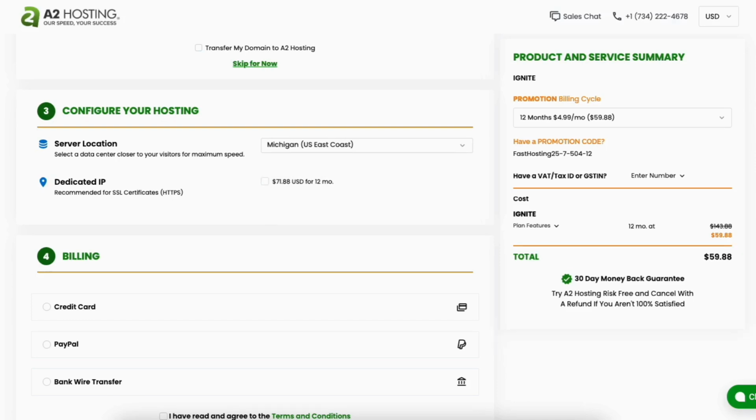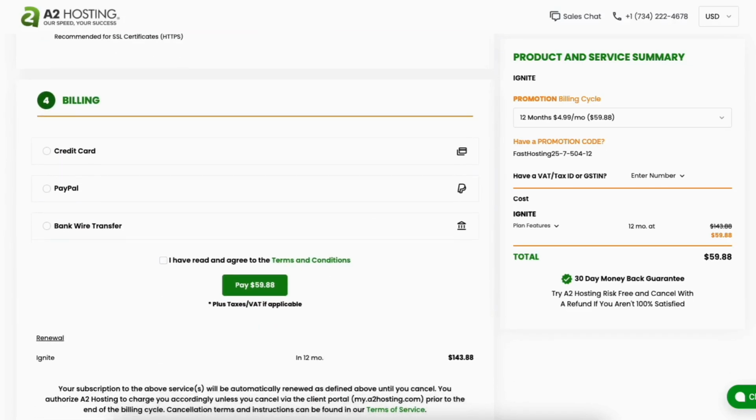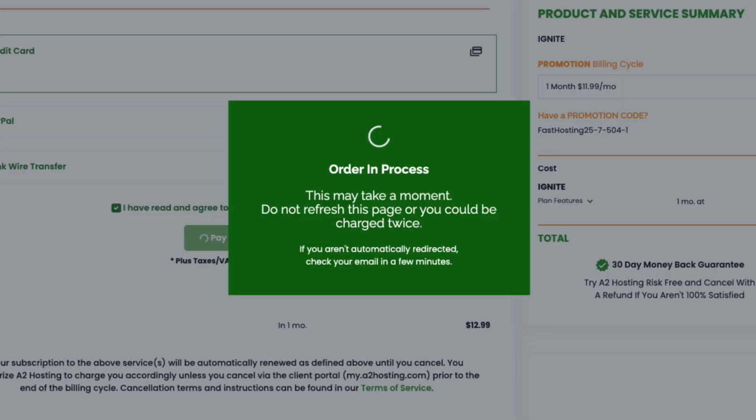Next, go to the Billing section. Select how you'd like to pay. You can pay with a credit or debit card, PayPal, or bank wire transfer. Select that you've read and agreed to the terms and conditions. Click the Pay button. A2 Hosting will now complete your payment.